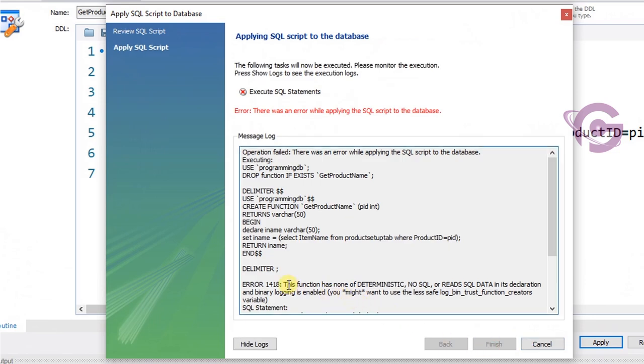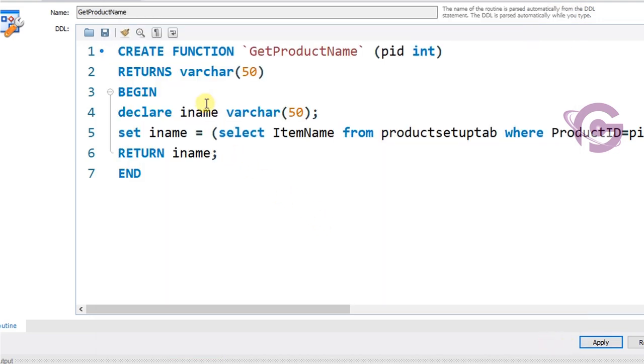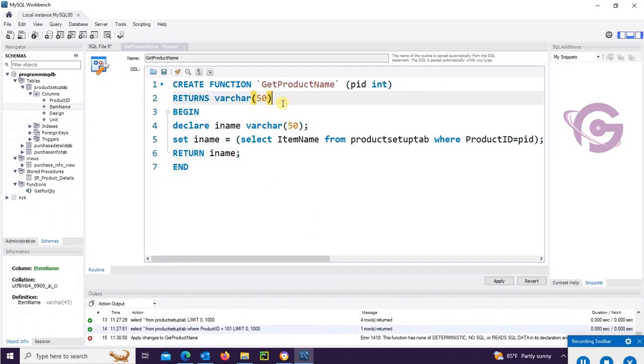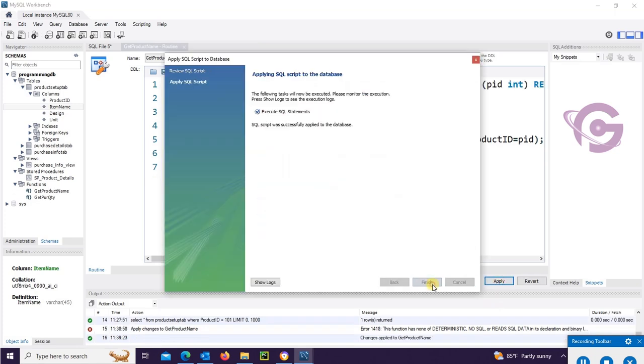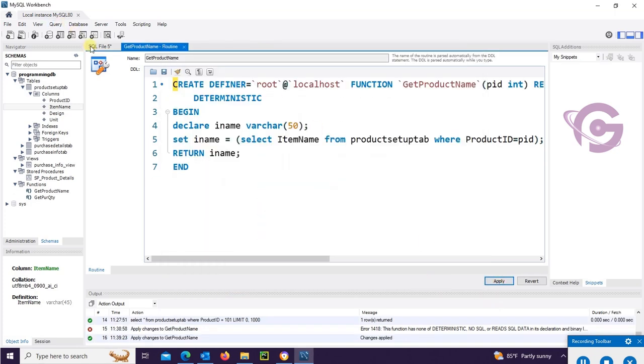Oh, the function has none of deterministic, so add deterministic before begin. Yes, now for deterministic, done. Apply again, apply, yes, done.